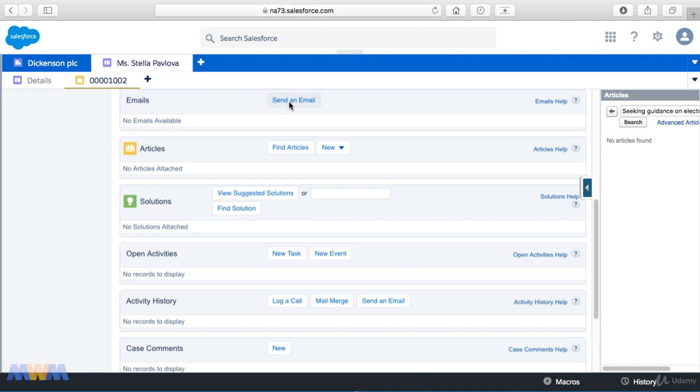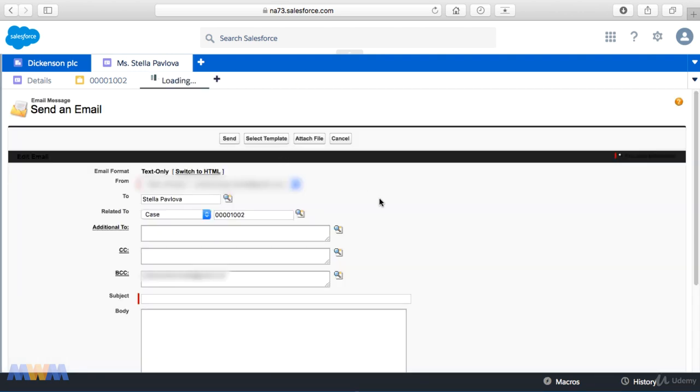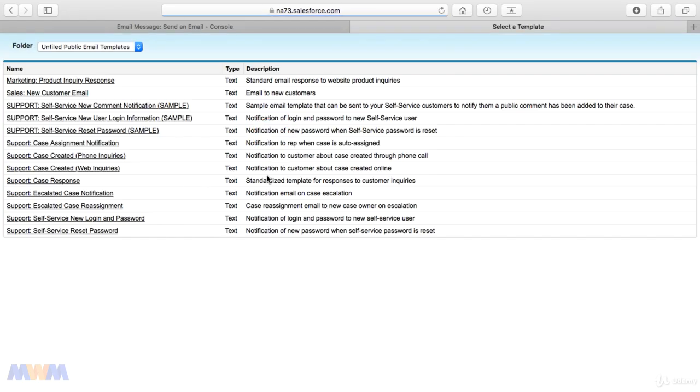There's a send an email button here in the Classic console. So it's here that you can click send an email. And so it's here that we will select a template.